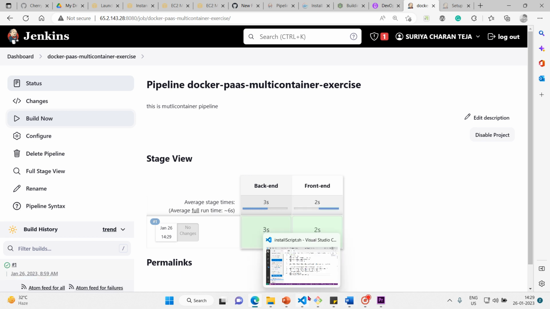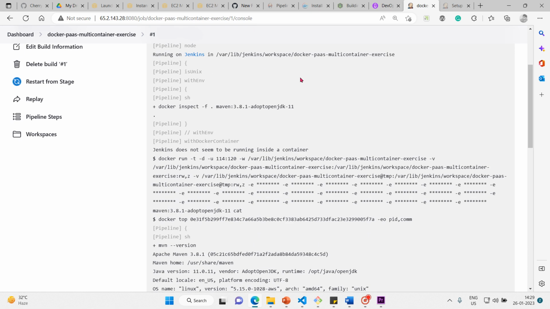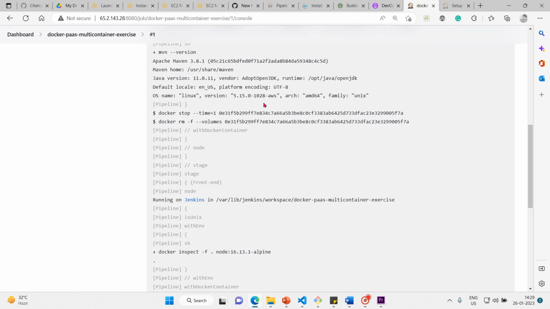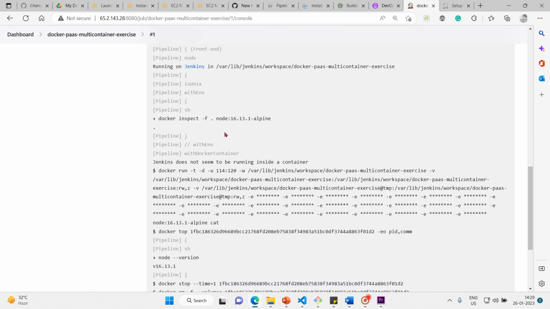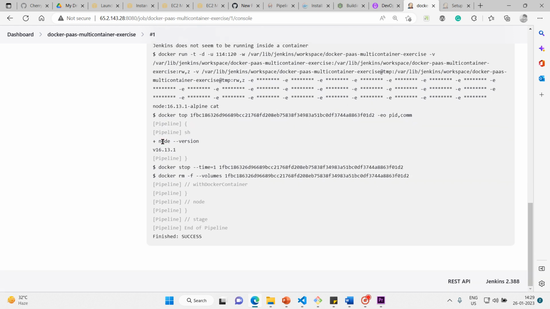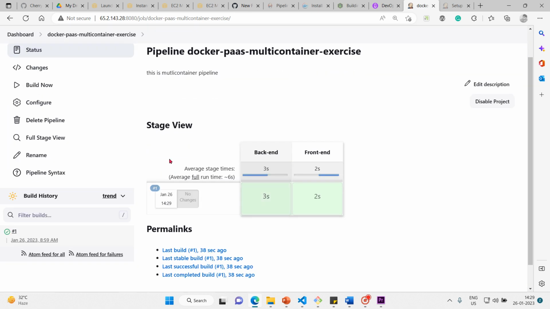It's been built. Let me check the console output first. You see the Maven, Docker inspect Maven. So the Maven image has been pulled, then Docker started, then it's been stopped, and then it's been removed. Similarly for the node 16.13 tag the same thing happened, and it has also printed the version. So it finished successfully.